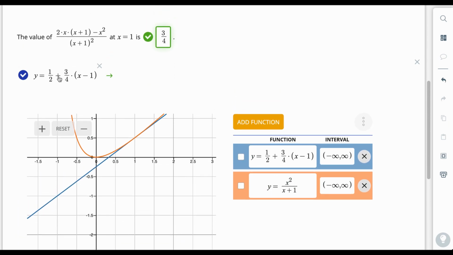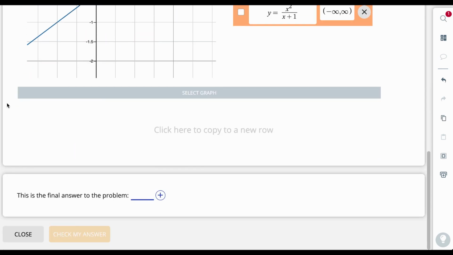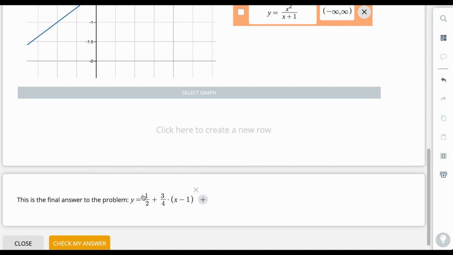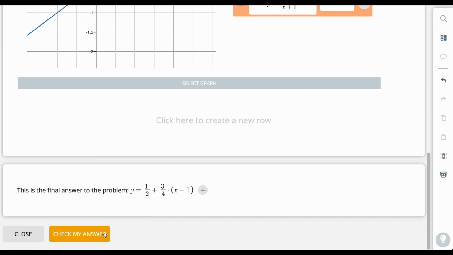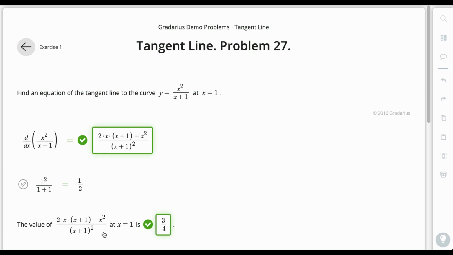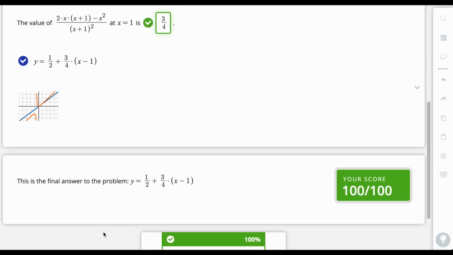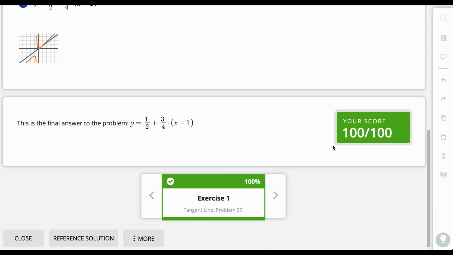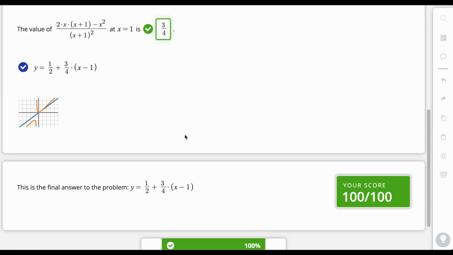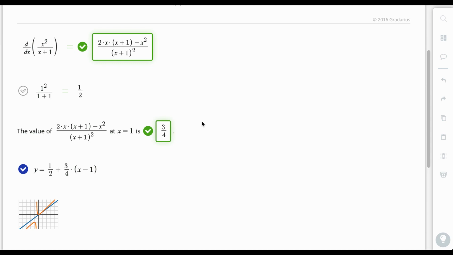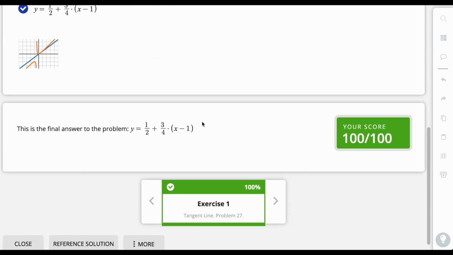So I'm going to select this tangent line, scroll to the bottom of the screen, and submit it into the final answer space with the click of a mouse. We then select check my answer, and after we do that, Gradarius will give us an overview of our solution and our score. Another really nice feature of the software is that it will assign partial credit. So even if our answer contained a small mistake, but we had entered some of these essential steps, Gradarius would not give us a score of 0, would actually assign some meaningful partial grade.